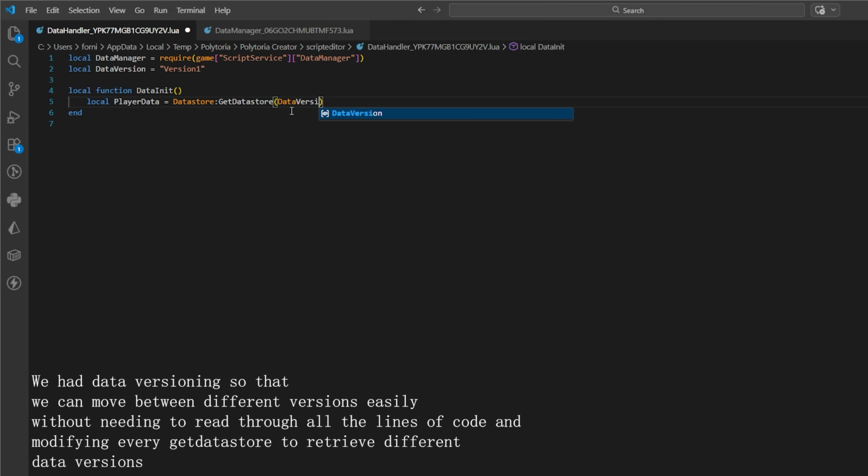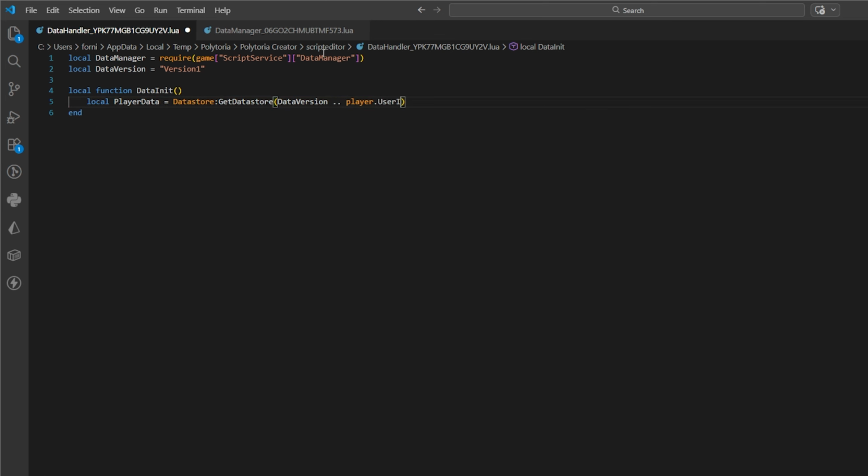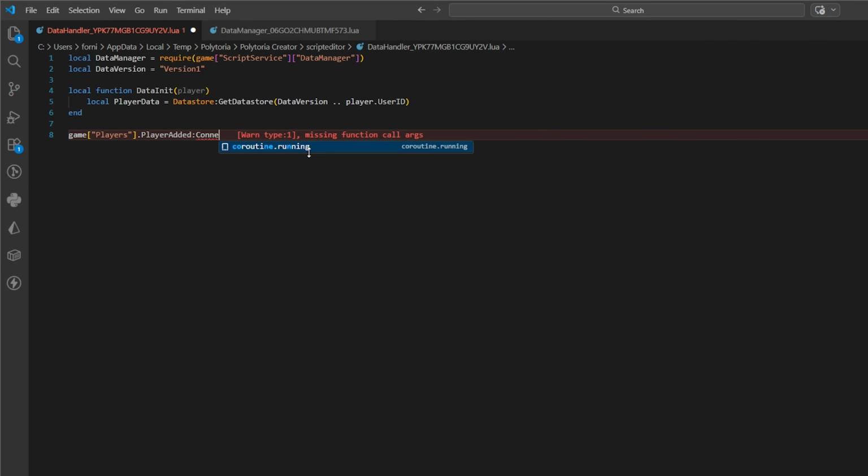So now we can say data version, and then player.UserID, for example. I think it's supposed to be a capital D with UserID, but obviously player isn't defined, so we're going to add player at the top as a parameter to our function. Then down here we're simply going to call this function with game.Players.PlayerAdded:Connect, and we're just going to connect data init.